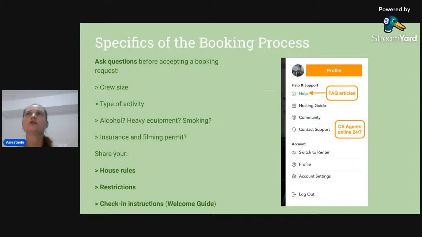It's also important to discuss the house rules, whether alcohol is allowed for events, what type of equipment is allowed, how the renter will protect your property, protect the floors, the valuable things, whether you will have a site rep or not, you will be present to supervise the booking. So it's very important to discuss these things before you accept a booking request.